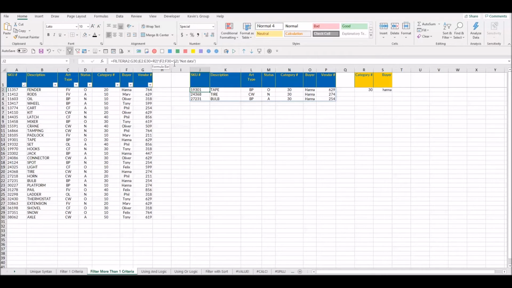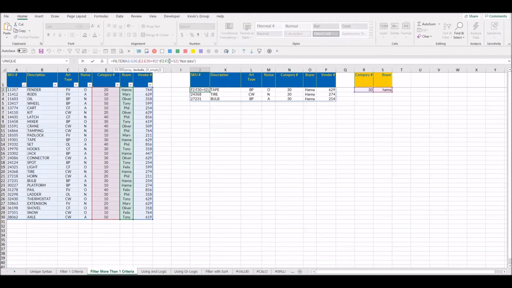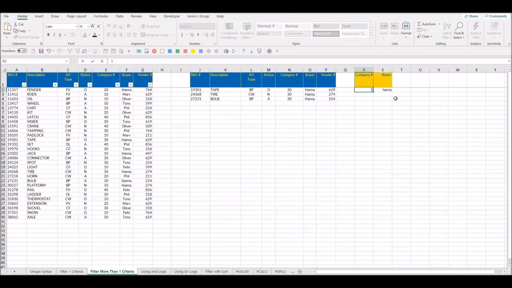The way I've done this is as an AND statement. So it has to meet both of these criteria in order for it to include. And just to show you how that changes, if I change this from 30 to 10, you'll see that I now get all the items that are in category 10 and Hannah is the buyer.